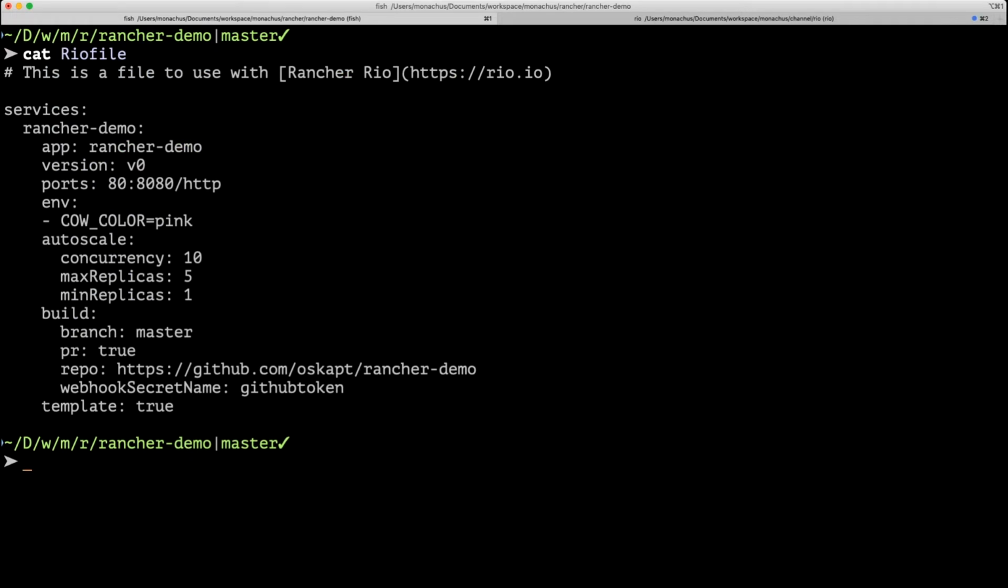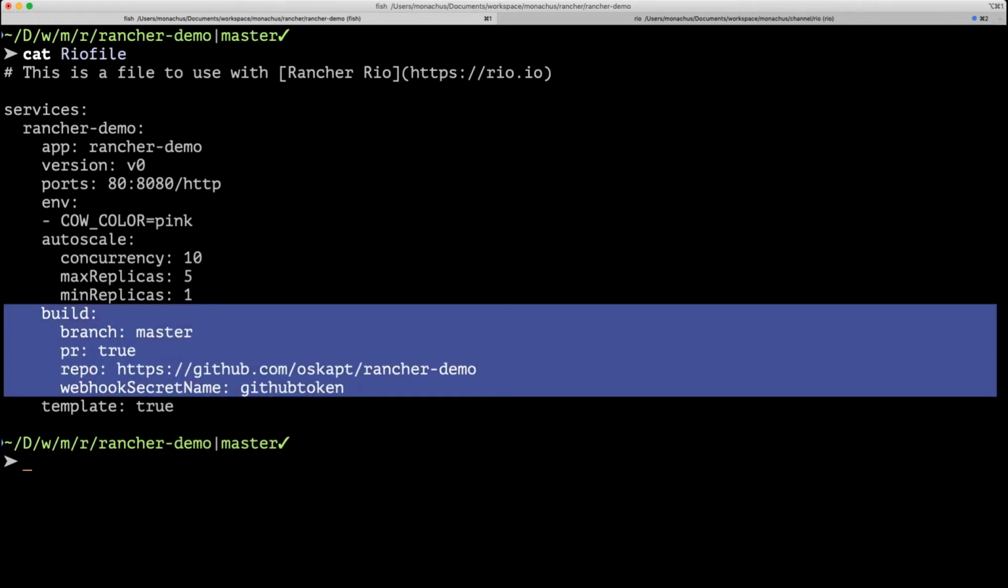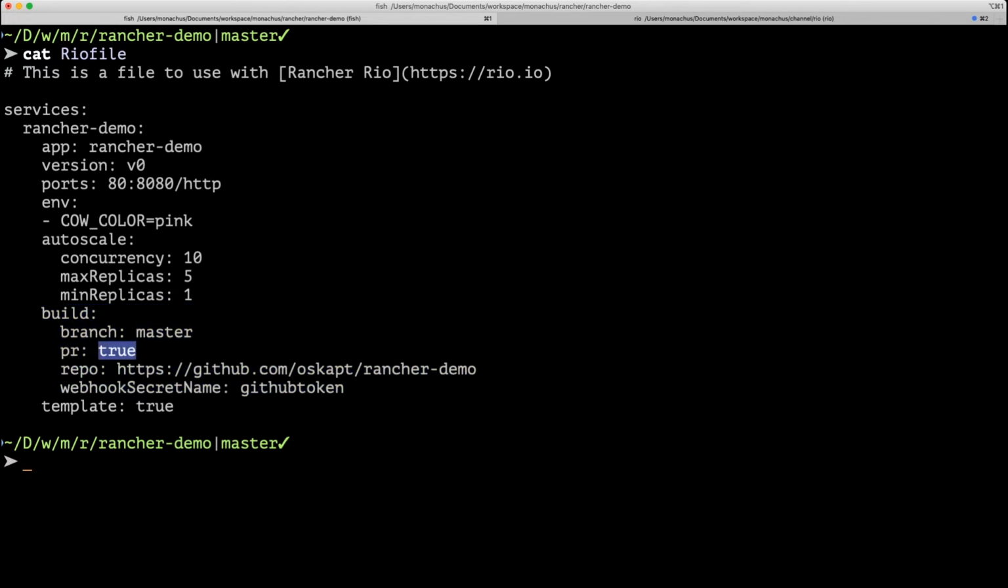In the future, this should work with the Riofile, though it may not work with the repository. These are the directives that you need to provide. We'd already set up the GitHub tokens. We just need to tell it the repo, PR is true, what branch it needs to monitor, and then set template to true.